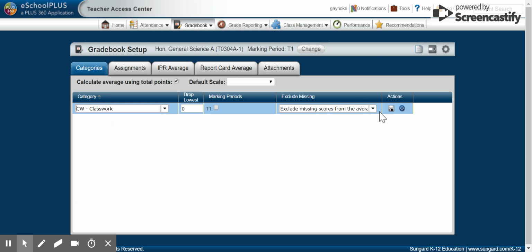And if you want to exclude the missing scores from the average, meaning if there's no grade in there, it doesn't count towards their average. You can also choose that those missing scores count as a 0. I personally like to do this, and if I want to put something in as missing, I use the code ANR, which means assignment not received. So I'm going to keep it as that.